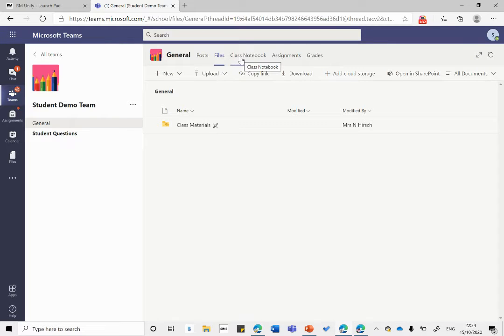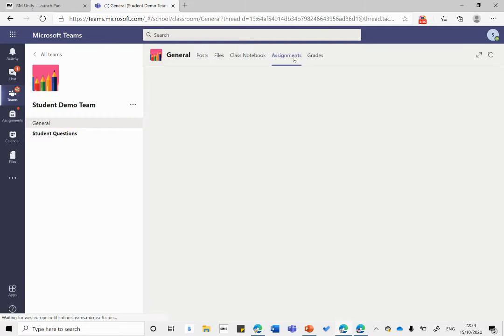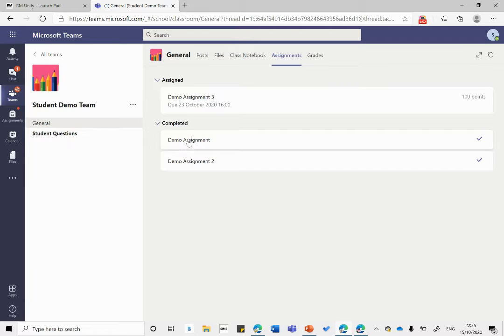We're going to leave Class Notebook for the time being and have a quick look at assignments. So as you know by now, after half term, all of your work will be set on Teams and not on Show My Homework. So assignments is going to be a really important place for you. Here you can see the tasks that you still have to complete. And if you click completed, you can see all the work that you've already done.